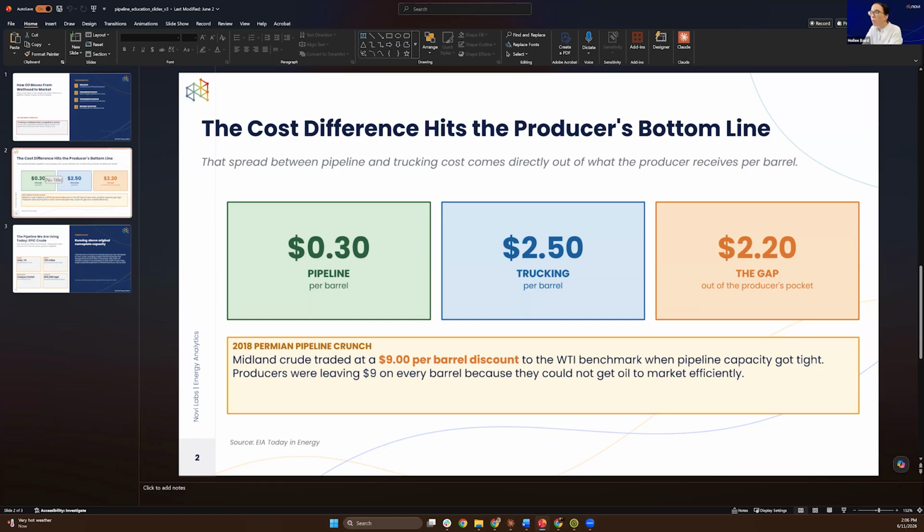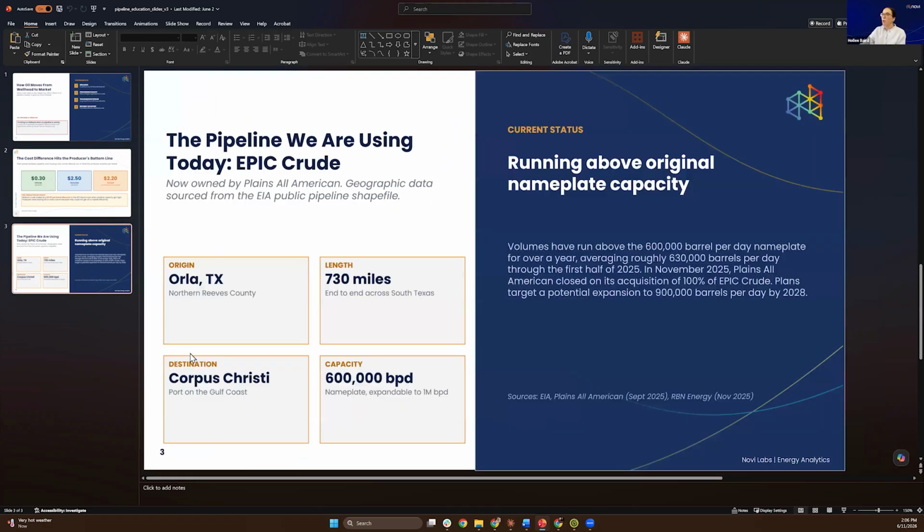So when you're evaluating a mineral position, pipeline proximity is a real proxy for how actively you can expect that acreage to get developed. And the pipeline we're going to be looking at for today's demo is the Epic crude pipeline. It originates in Orla County, or sorry, Orla, Texas, in northern Reeves County. It runs 730 miles to the Port of Corpus Christi, picking up volumes from Permian terminals and some terminals in the Eagle Ford Basin.